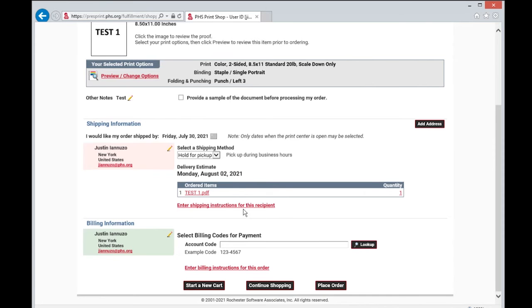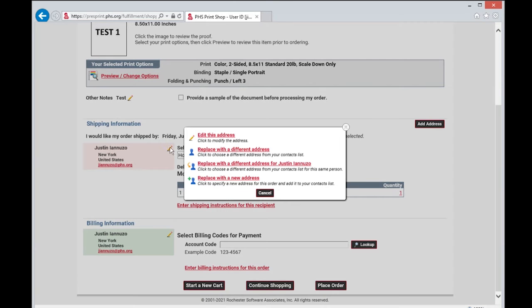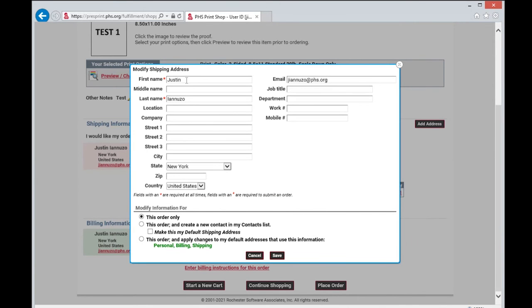You can always enter additional shipping instructions for the recipient. So if you are an individual that may be ordering on behalf of someone else, you can change this information here. This will always populate what is in your account. But if you were to edit this address, say I were ordering for Brian, I would change the information in here, make sure that it's going to him, and then modify the information for this order only. If you are always ordering on behalf of someone else, never for yourself, you can create a new contact in your contacts list. So in the future, you can just pull that information. You don't have to do that every time.